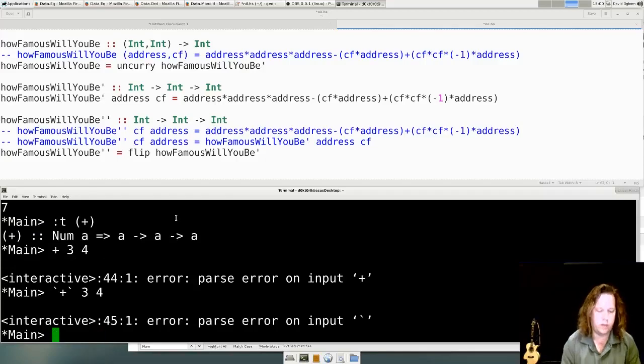No, I'm telling you wrong. What I want to show you is the other way around. If we have a prefix function and we want to make an infix function out of it, we can put it in quotes. So, well, have we defined any?